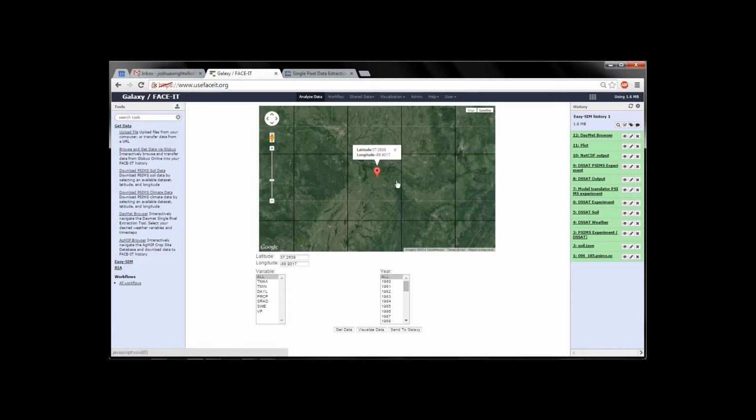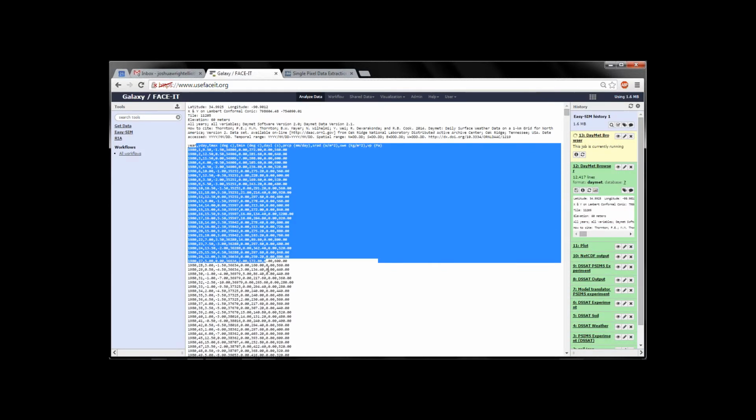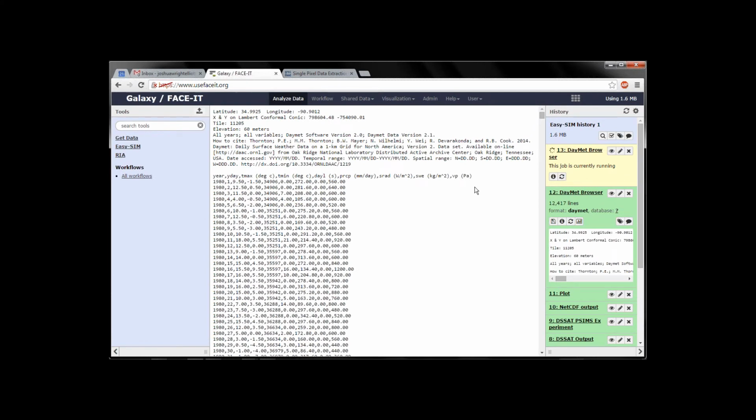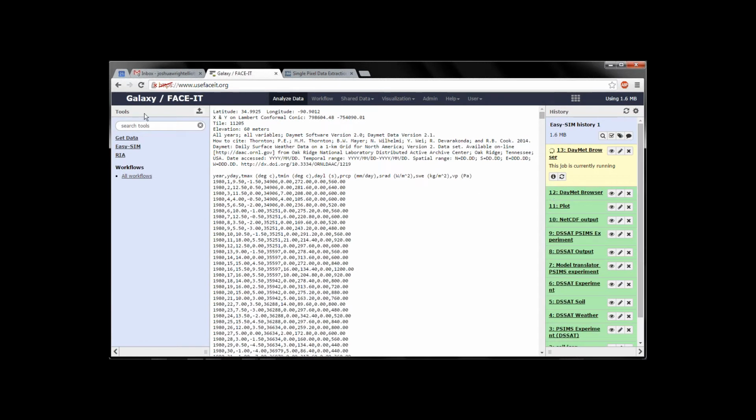So you can choose a point just like you normally would in DayMet. You can choose which variables you want and which years of data you want. And then instead of pushing get data to download, you push a button to send the data into your Galaxy, and it shows up here in your Galaxy window. Here I've already downloaded one earlier. You can view it, and it looks just like the DayMet data you're familiar with, and you can use it in workflows as well. Galaxy understands the data format and how to translate it back and forth with other popular weather data formats. So you can use this data downloaded directly from DayMet to run simulations.